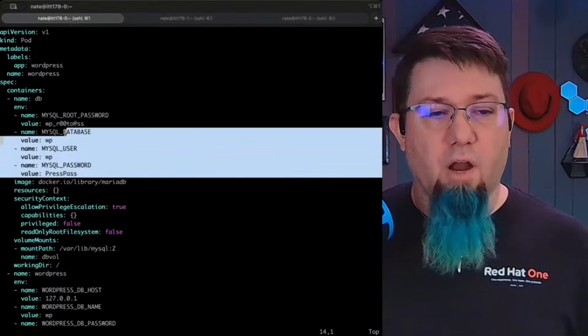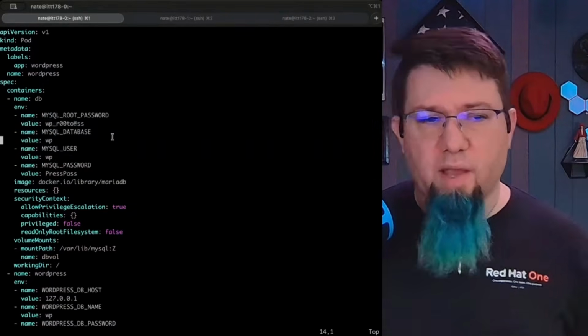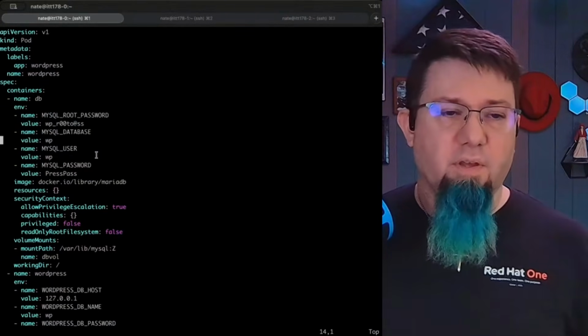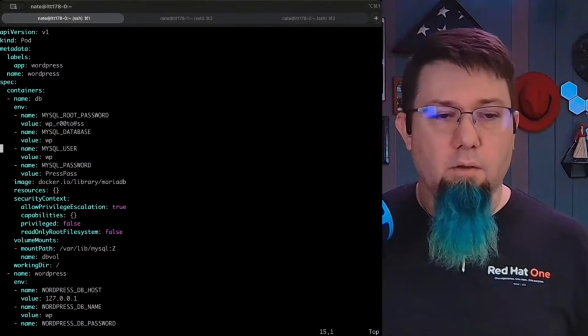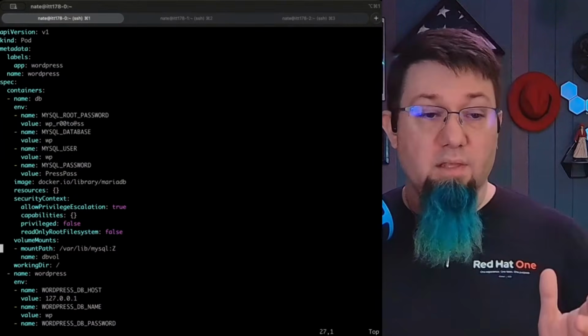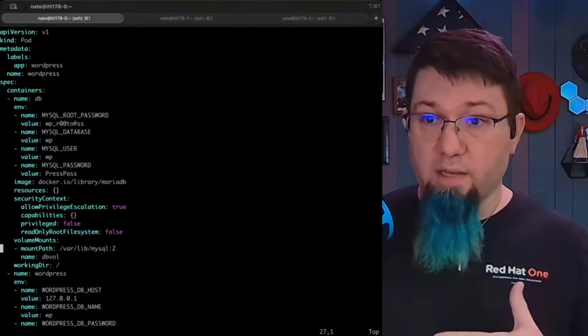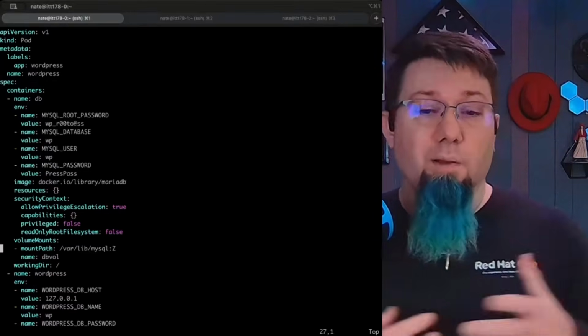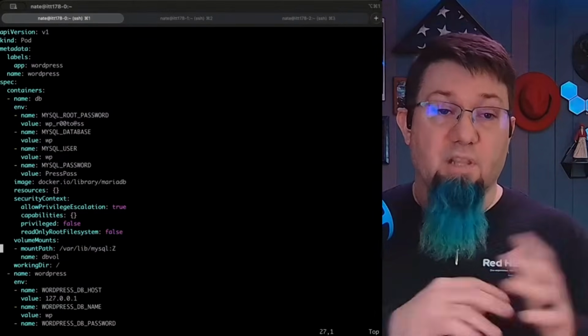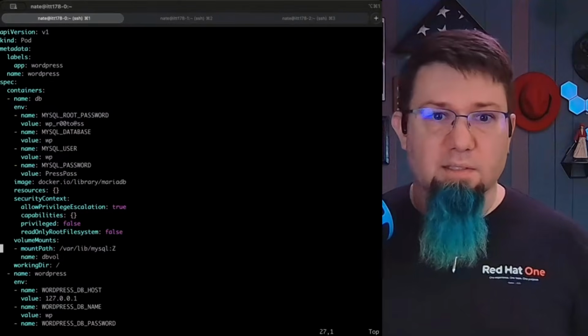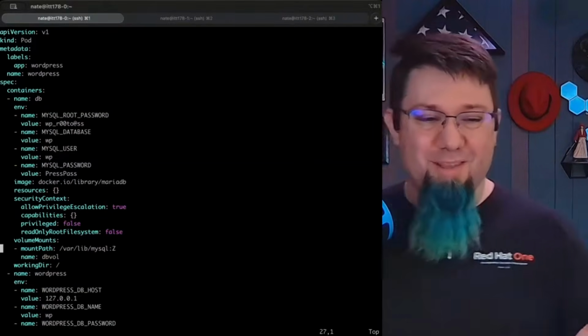And then there are some environment variables passed into it to tell it what its password is and all of that stuff. And then down here, we map a volume into it so that the database has a place to write its files out, so that when the container goes away and comes back, it doesn't lose its state, because a database that doesn't save its data isn't very useful.